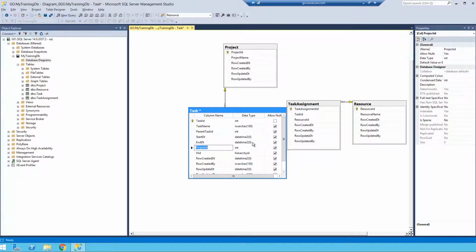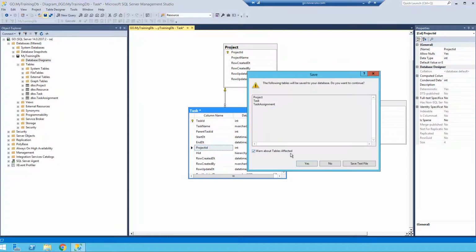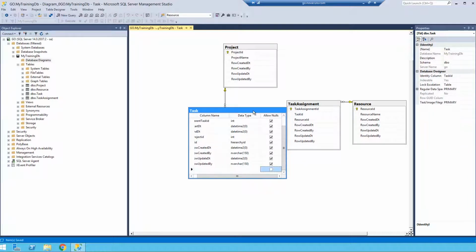If you don't want to be bothered with the datetime2, the datetime is fine. It's just that you get the milliseconds. I think the datetime2 is cleaner. All right, see that I have the asterisk here, so I need to save this to push it to my database. And a word of caution here.